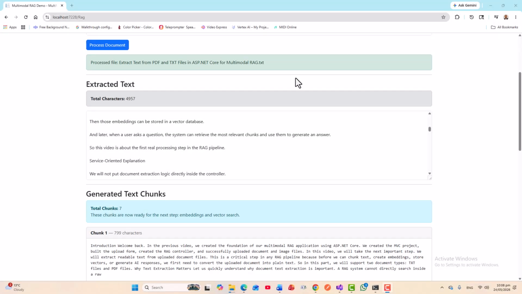At this point, our ASP.NET Core application can upload documents, extract readable text, and split text into RAG-ready chunks. In the next part, we'll take these chunks and start converting them into embeddings, which will prepare us for vector search and intelligent question answering.